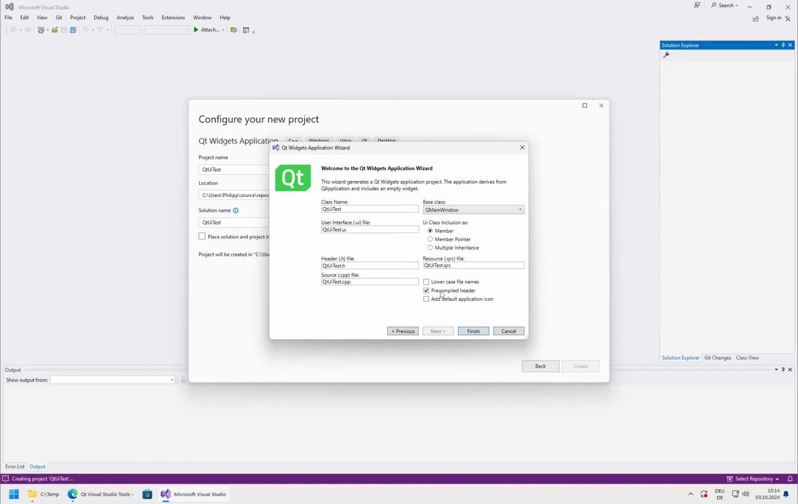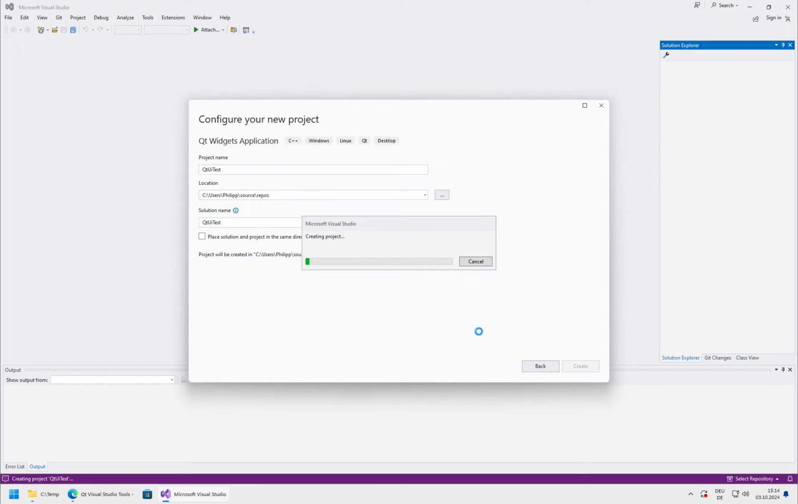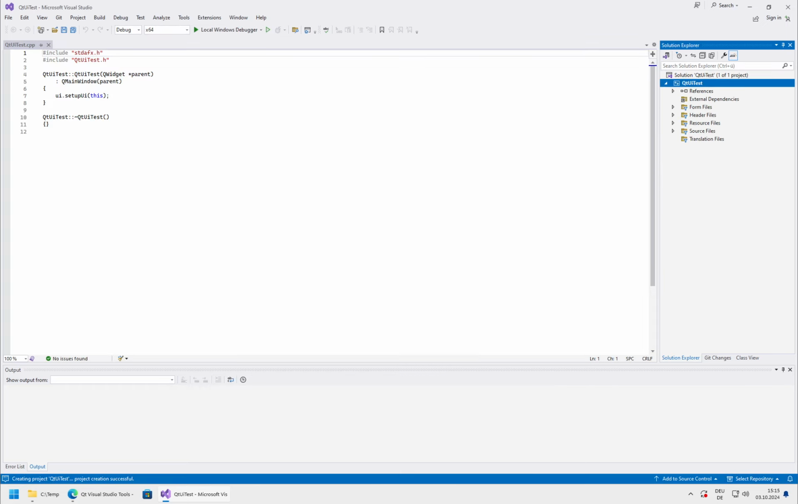This is quite recommended, as when you're using precompiled headers, then the compile time of your project is greatly reduced, so everything builds faster. We could add an icon or use here this lowercase file names, which I don't like. I prefer file names to have uppercase. So that's all we need to change. We can press finish, and it will create an application for us.